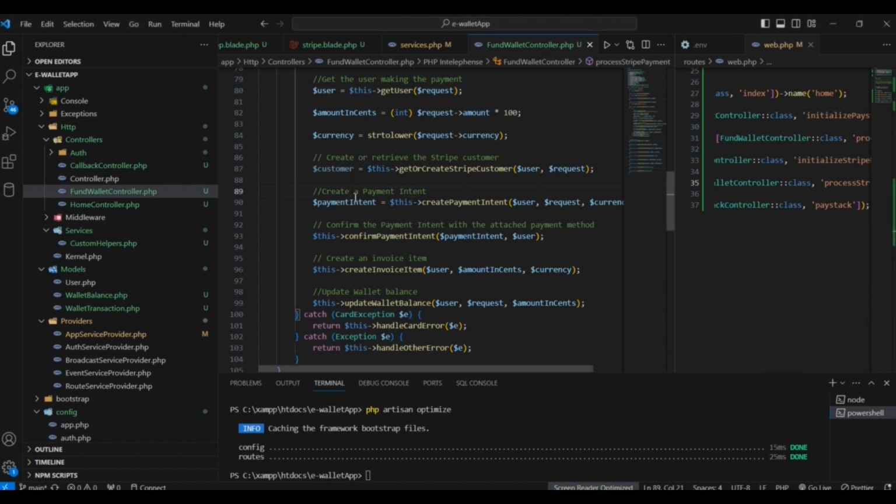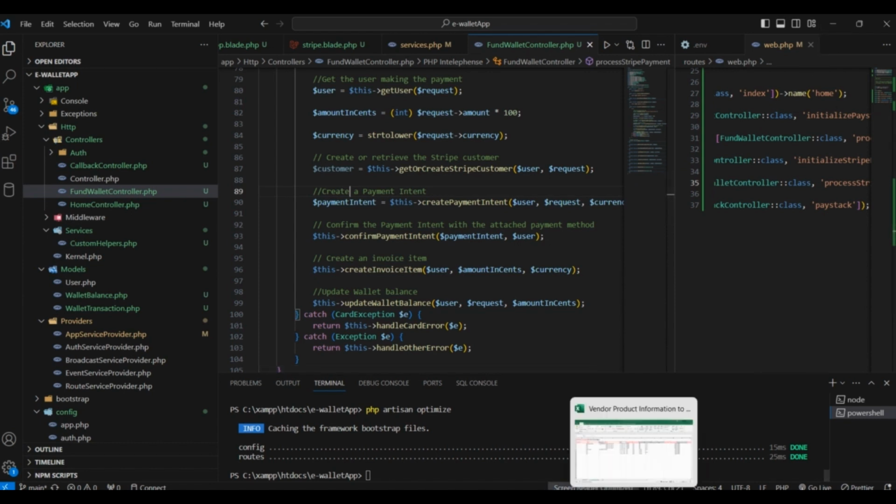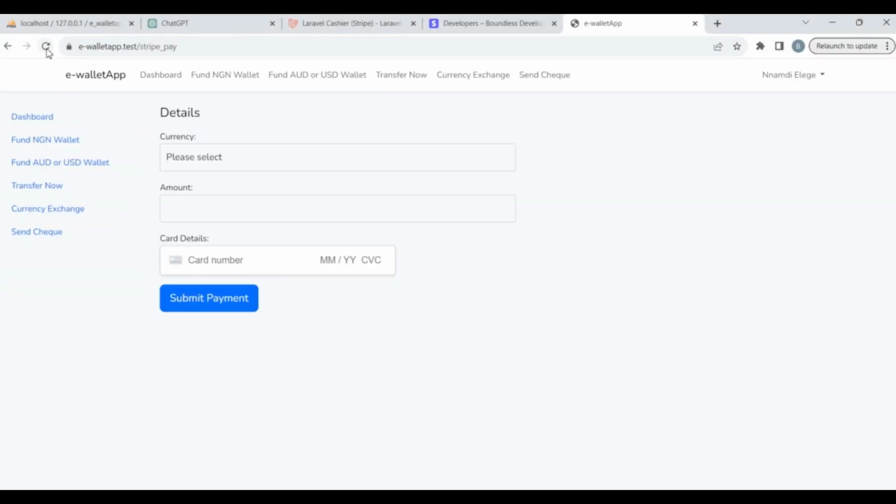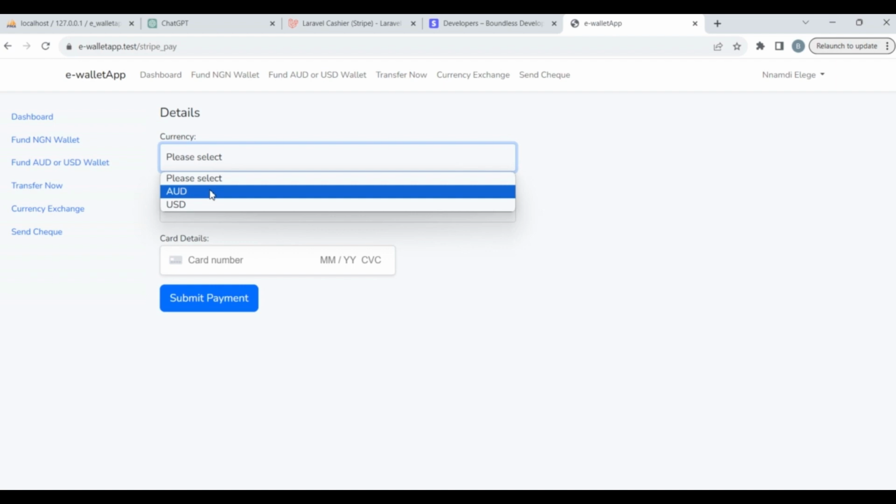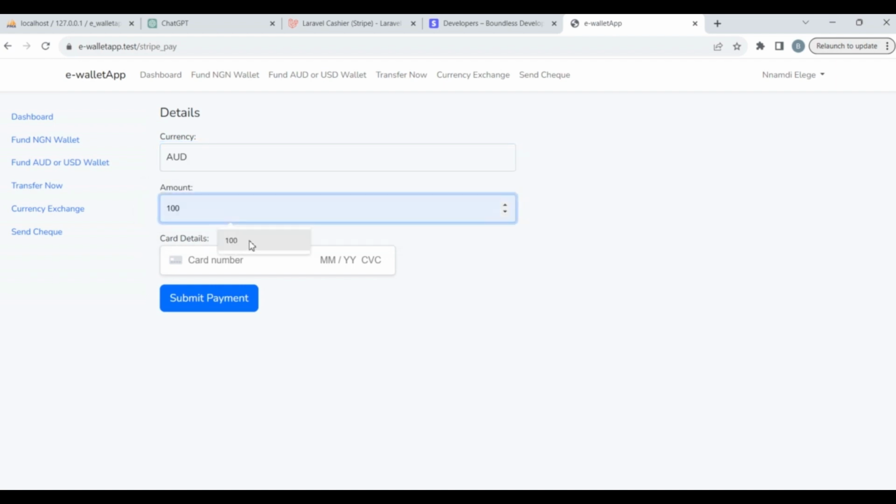Okay, so let's see how we go. Let's try out this now. Let's refresh this application and let's say AUD. Let's choose $100. Say 4242 4242 4242 4242, and let's say pay.